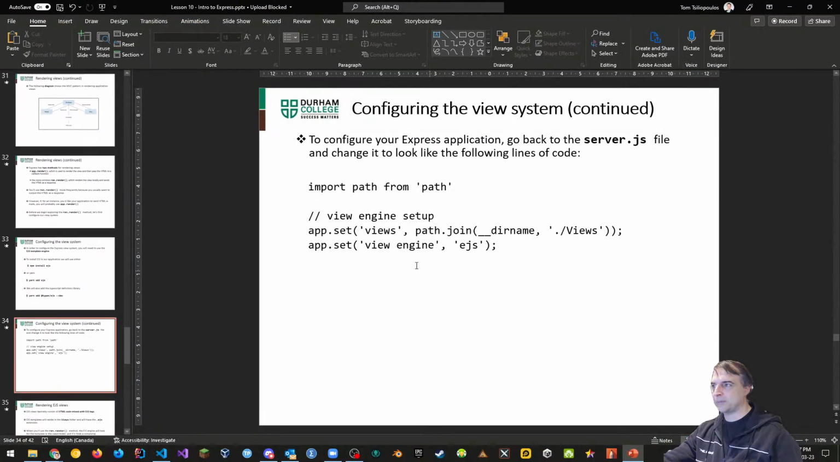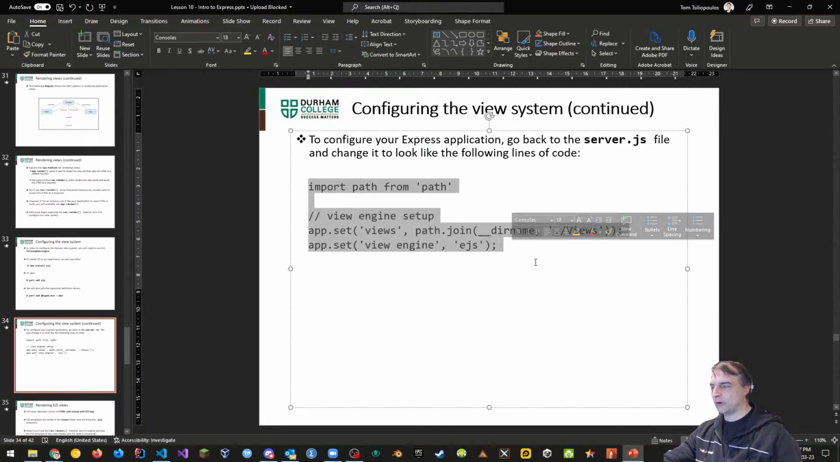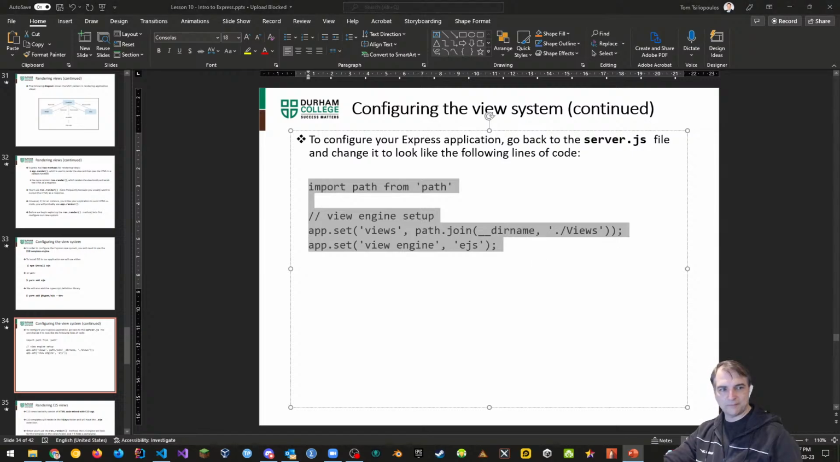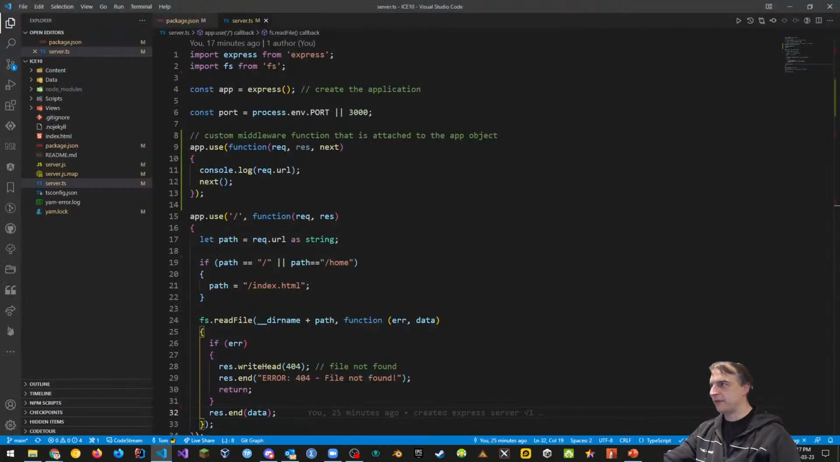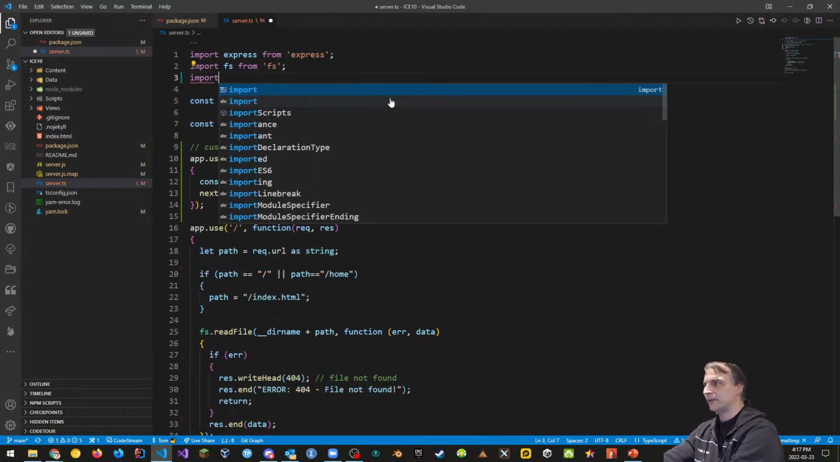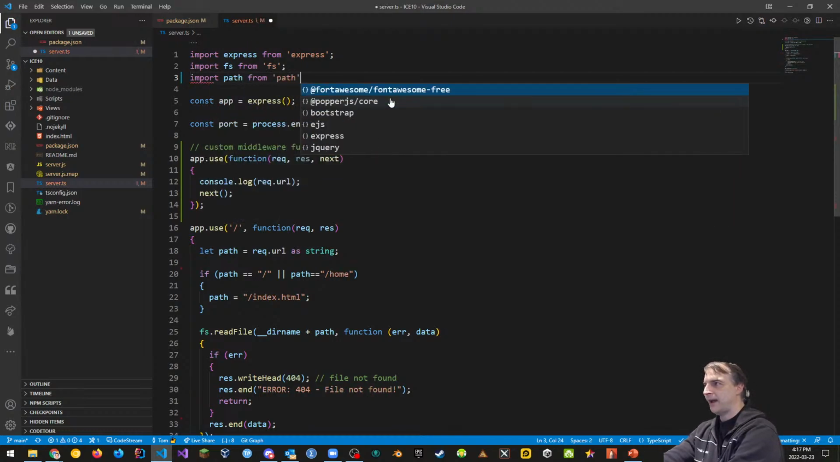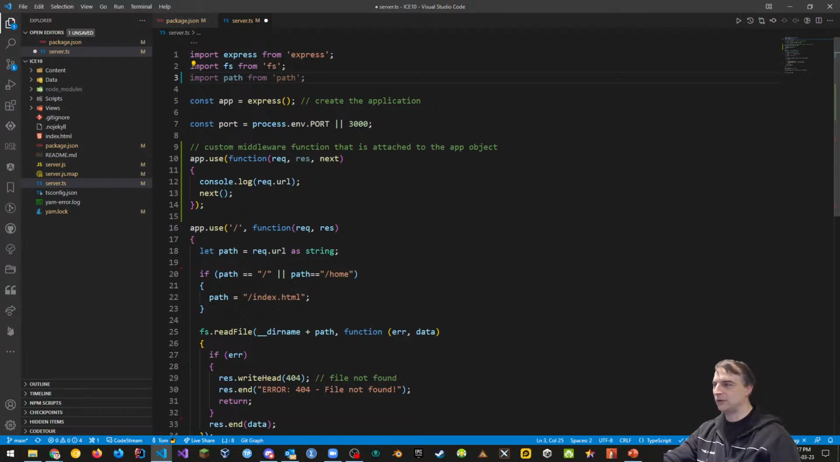One thing we're going to do is, in the next page, it talks about a few lines of code we're going to use. I'm going to copy this and put it inside of our chat. And what we want to do is use our path variable. So up here, next to our file system, we're going to say import path from path. Path is a pre-bundled Node.js module. That's what that is.